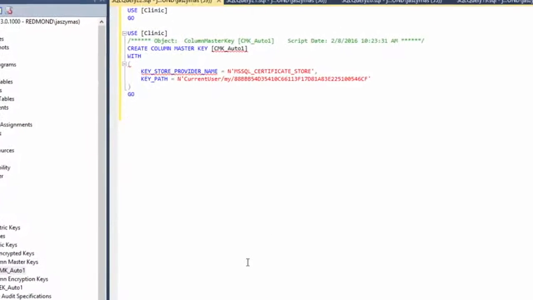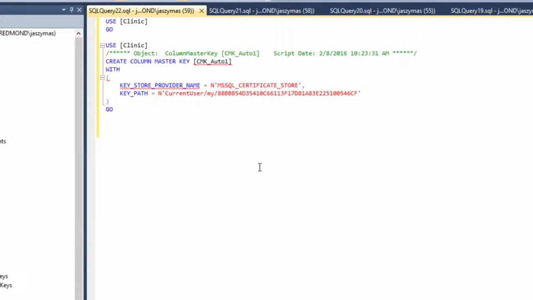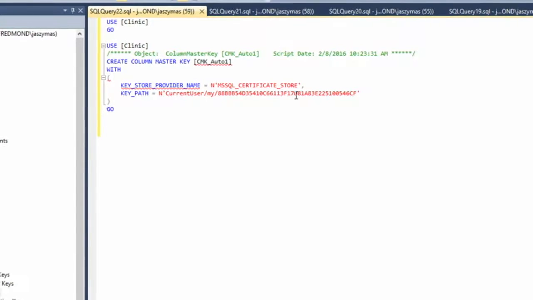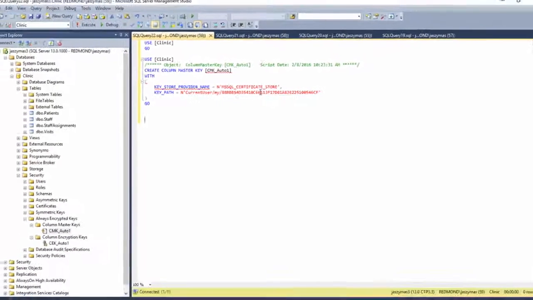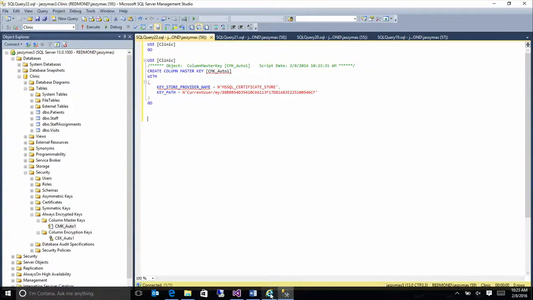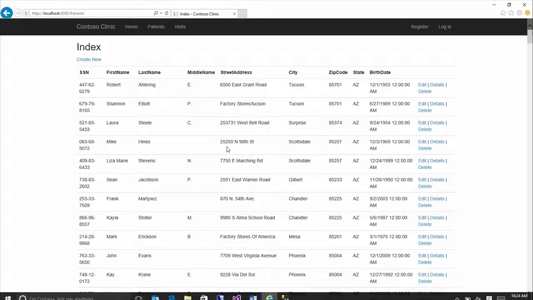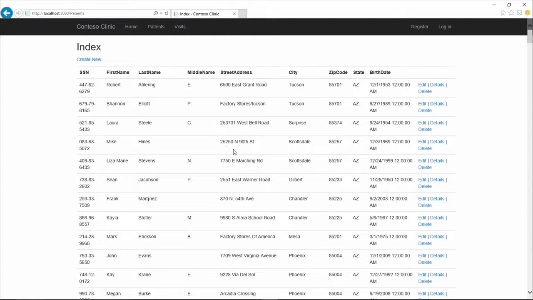So SQL Server knows that in this particular database, a column master key is a certificate stored in the Windows certificate store, and here is a thumbprint of that certificate. It's important to emphasize that in neither case does SQL Server know the actual plaintext value of the key. Okay, so now let's go back to our application and see how enabling encryption in the database impacted it.